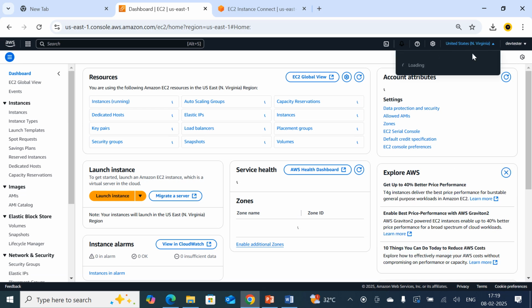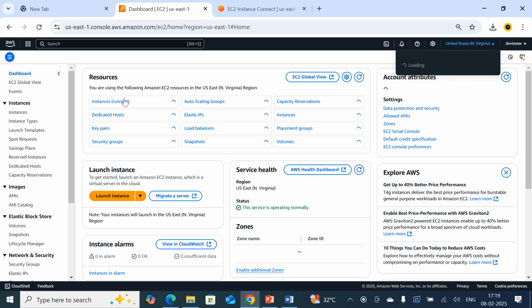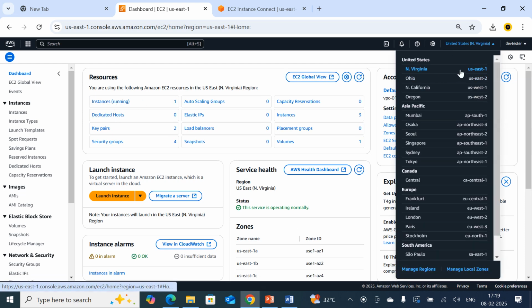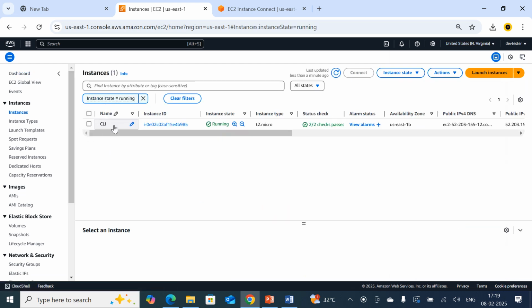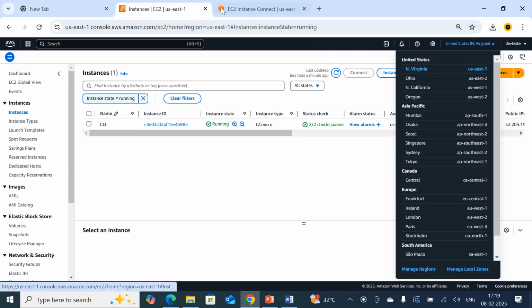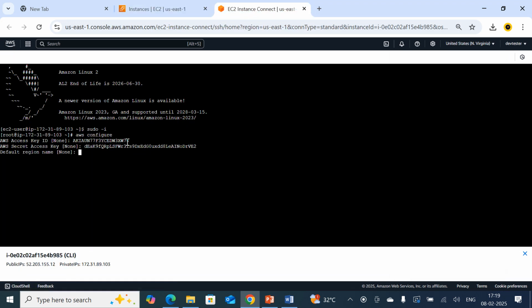Northern Virginia region means, I'm going to show you, don't worry, US-East-1. So here only I have the EC2 service CLI server. So US-East-1. Click here, US-East-1, enter. And it is asking you for the default output format. Here you can mention either JSON or table. I am going to mention table, enter.